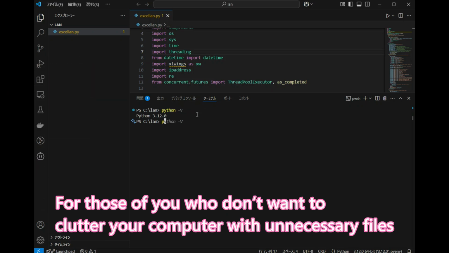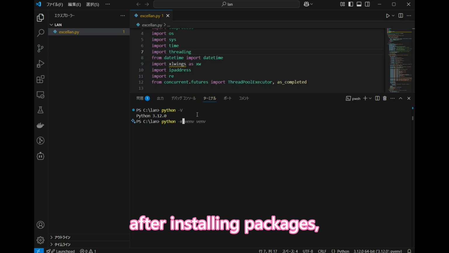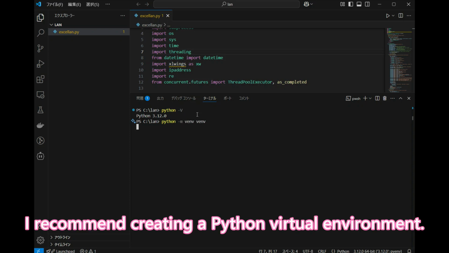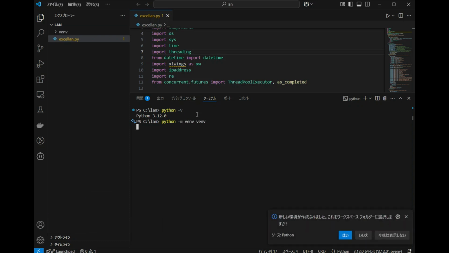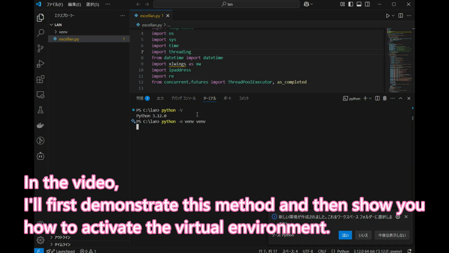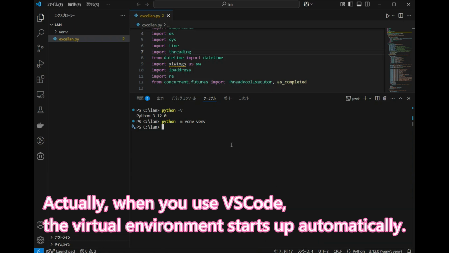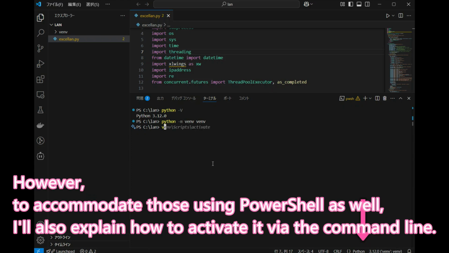Right. For those of you who don't want to clutter your computer with unnecessary files after installing packages, I recommend creating a Python virtual environment. In the video, I'll first demonstrate this method and then show you how to activate the virtual environment. Actually, when you use VS Code, the virtual environment starts up automatically. However, to accommodate those using PowerShell as well, I'll also explain how to activate it via the command line.